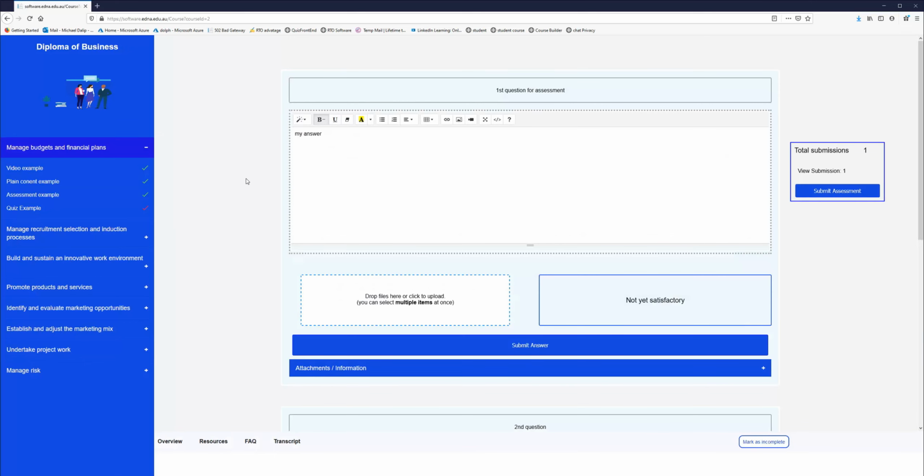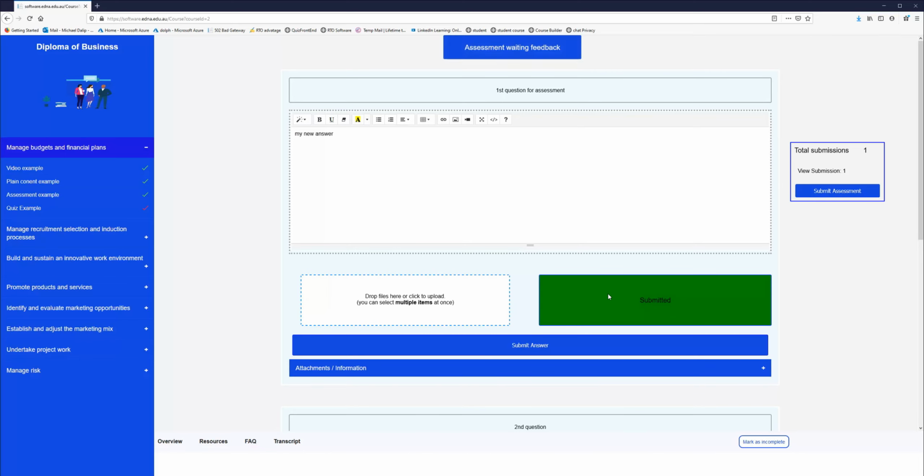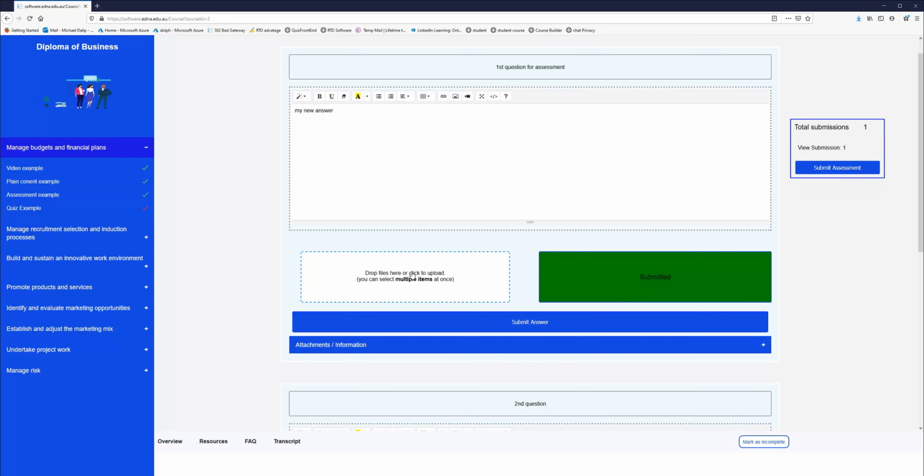Obviously, you can also do assessments. So here's an example one here. The question comes up there. The student's answer goes in here. When the student's ready to submit, they can put in my new answer, and they just click submit. They'll update the submit section there. They can also upload any documents or files that they need to by just dragging and dropping in here.